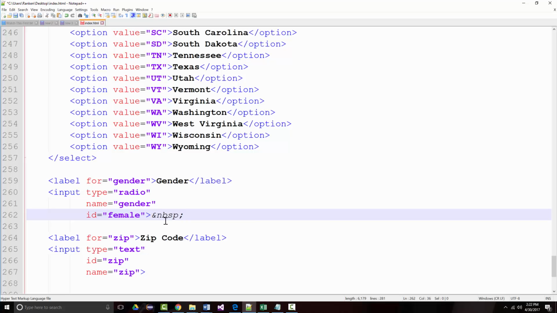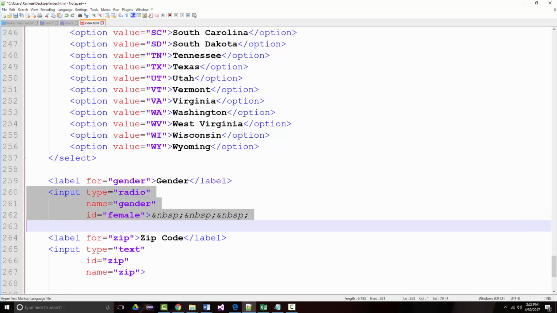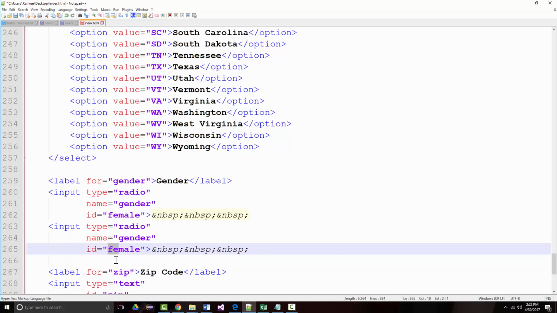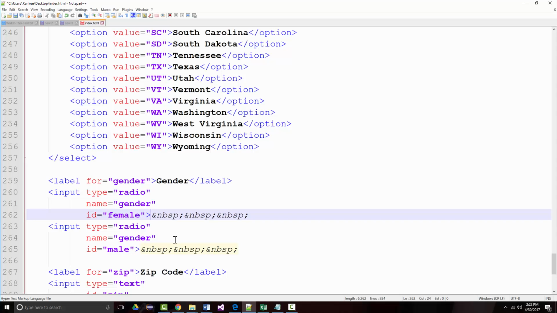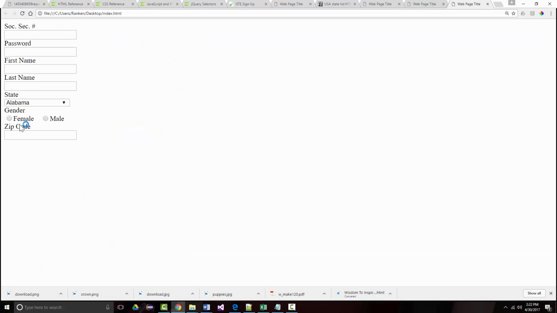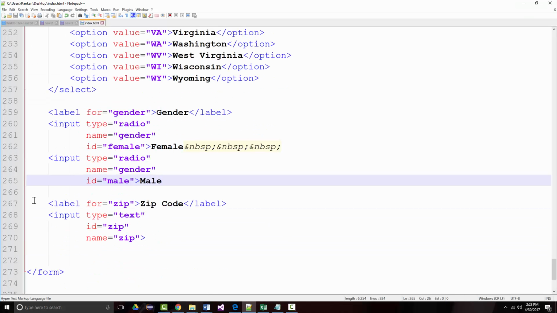3 blanks in there. And I think that after this, I'm supposed to say, let's see, female and male. Those I don't need. Let's see if I did that right. Okay, so there's the gender. Okay, why is the zip code underneath that? Because that's what I did.